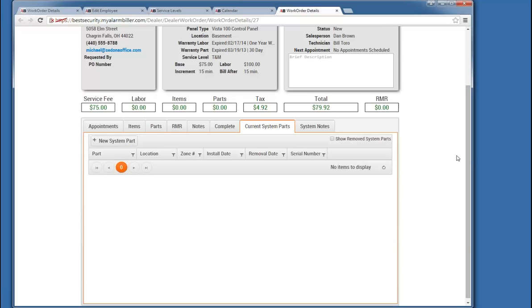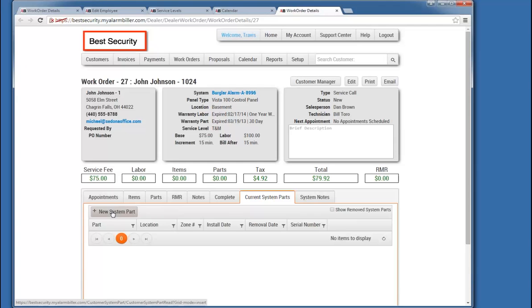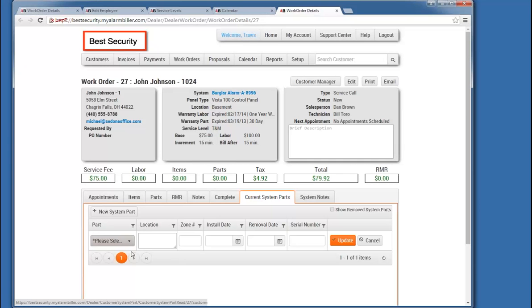Now maybe you don't have all those on file. So what we've also added is the ability, and this is really nice for when the technician is on site at the customer's location, they can just click New System Part. Now this isn't adding something that's going in for the work order. It's like taking an inventory of everything they have.